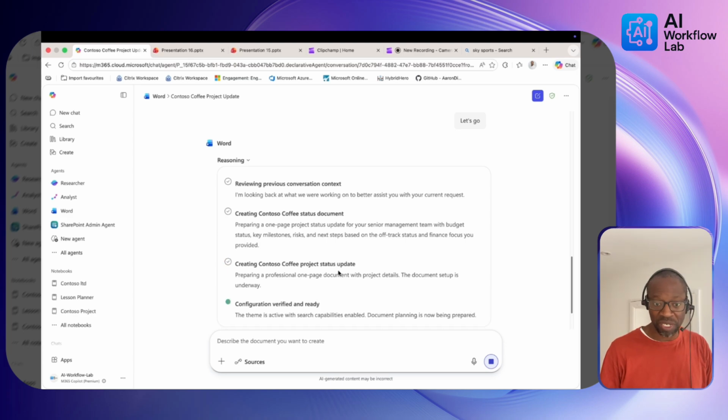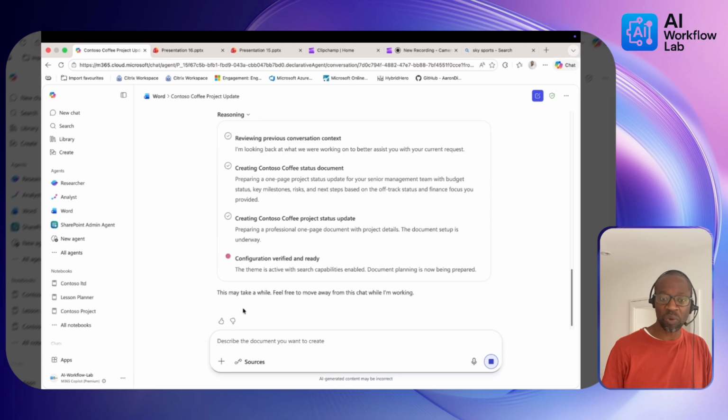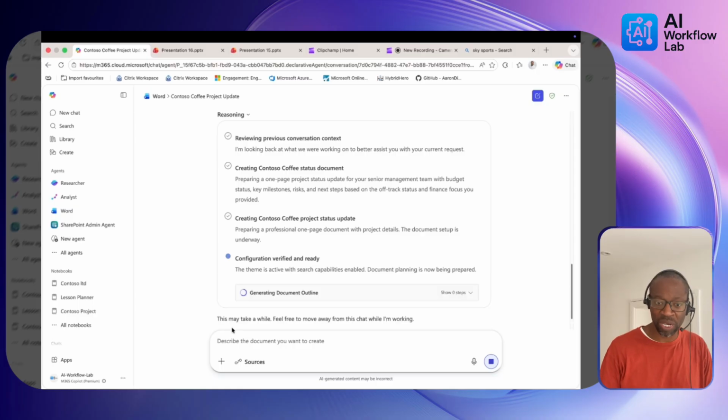You notice Copilot actually says, this may take a while. Feel free to move away from this chat while I'm working, which is great because you can go on and do other things. I'm actually going to show you one other thing whilst it's doing that. I'm going to jump back to PowerPoint. I'm going to show you some AI features that you've got within PowerPoint.